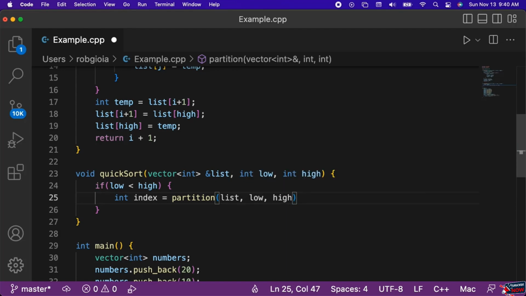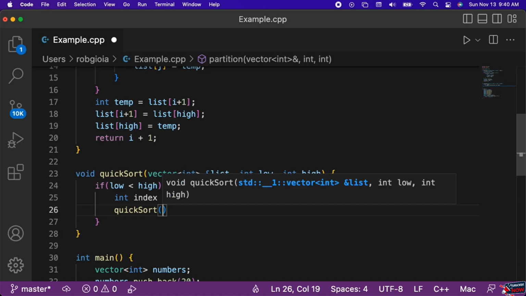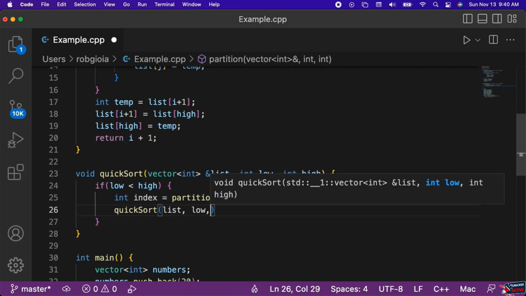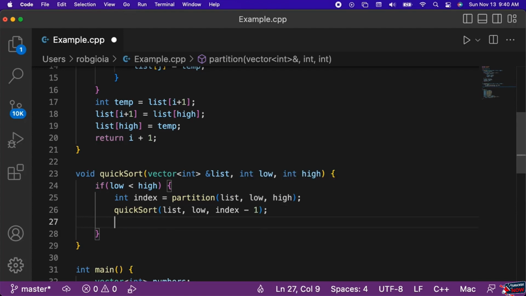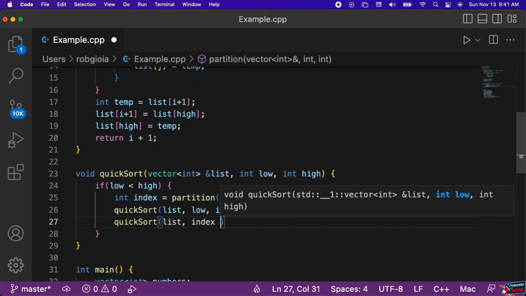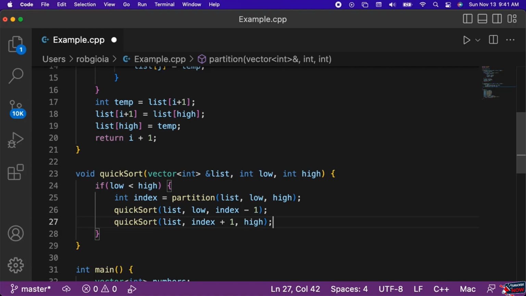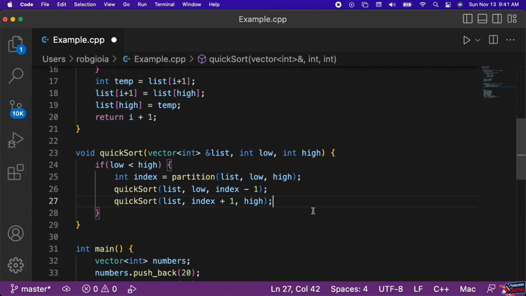Next, we will make a recursive call to the quicksort function and pass in list as the first argument, low as the second argument, and index minus 1 as the third argument. Then we will make another recursive call to the quicksort function and pass in list as the first argument, index plus 1 as the second argument, and high as the third argument. This wraps up our quicksort function.